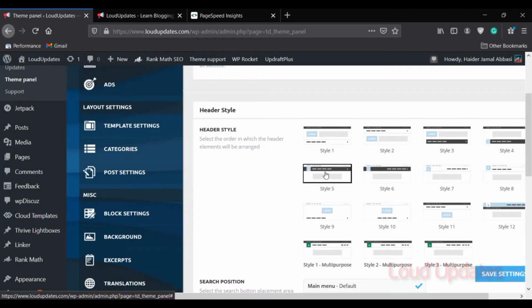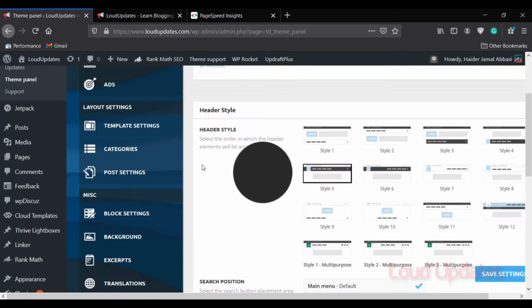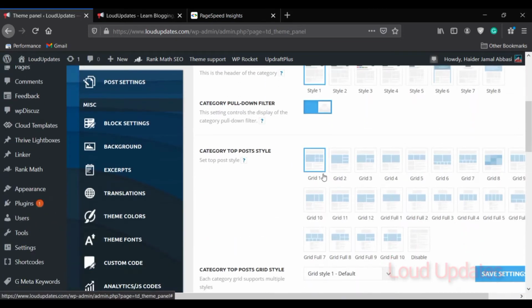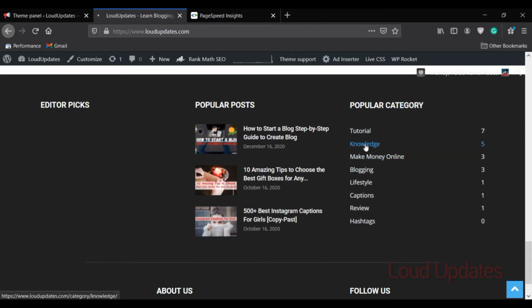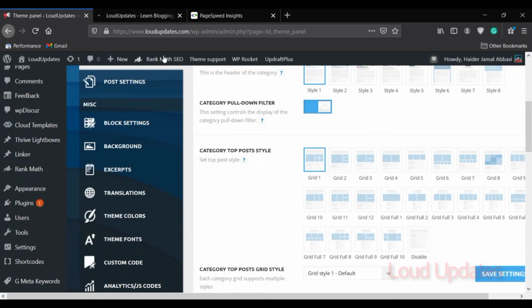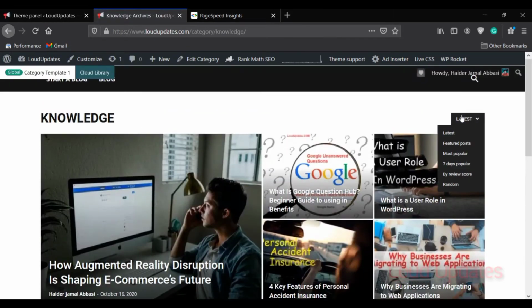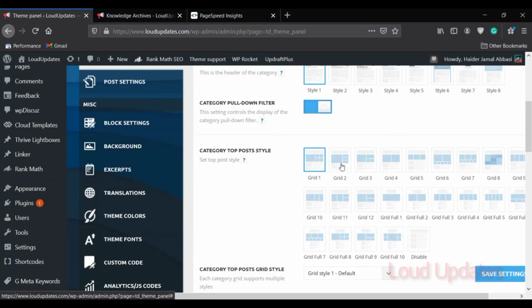So we are back on the header. Here you can see categories. How do you want to show your categories? How do you want to show your category template? Different types are available. Let me show you an example of how you want to show your category. Here you can see how it looks. Once you change your category, the category also changes.